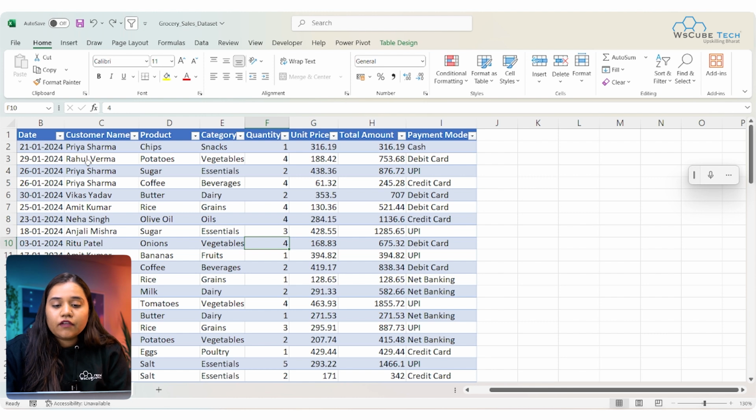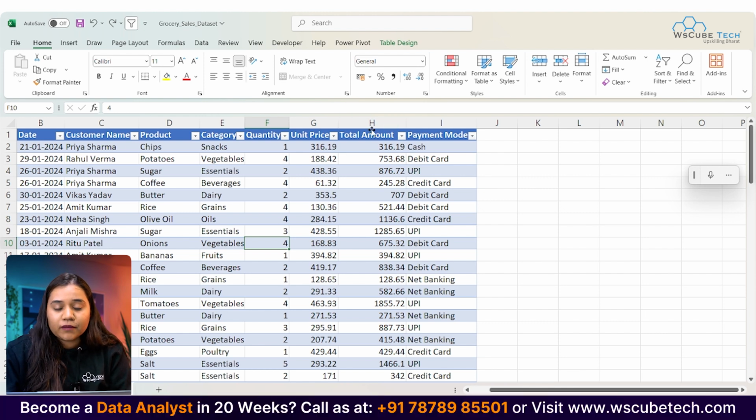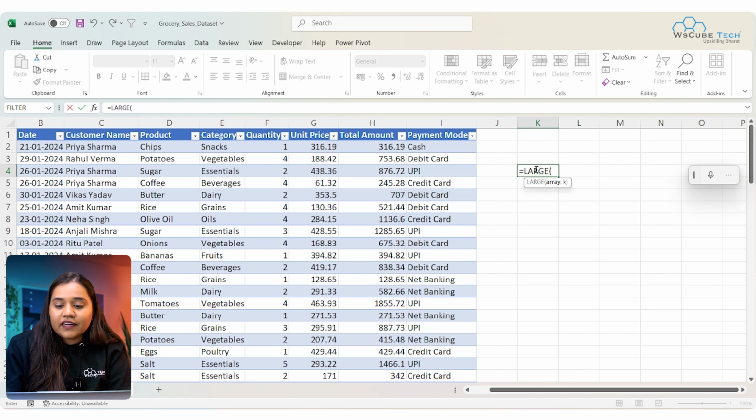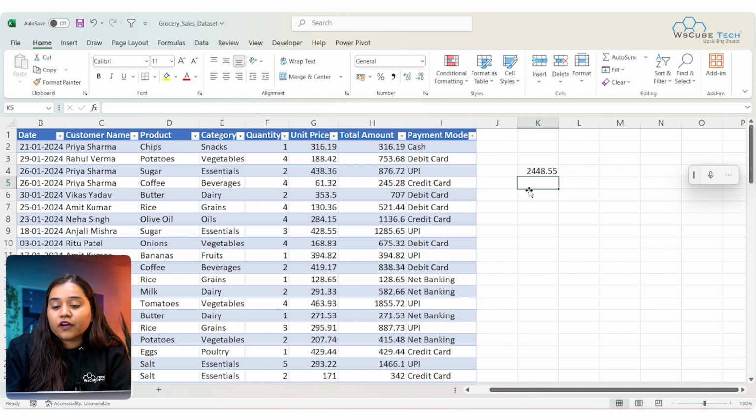Now here, if I want to get top second, top third or bottom second, bottom third value from our total amount, we can utilize one simple function which is known as equal to large. So if I write large, not larger but large, and I choose my array, if I want the top maximum value, that means the maximum value over here, if I press enter, it would give me 2448.55 is the maximum value.